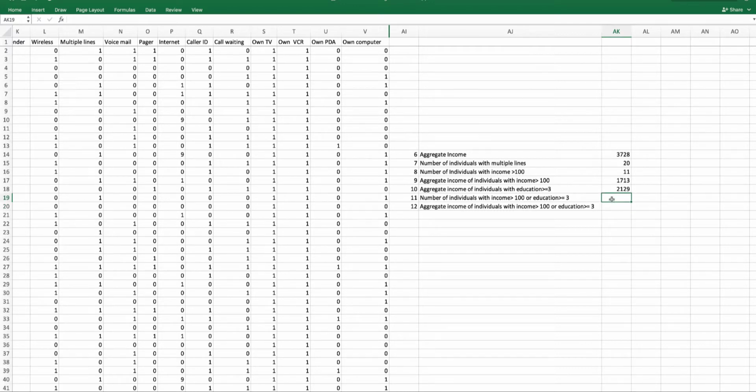So first I'll show you the function, but then I will go into a little bit of detail on what the function is actually doing. So I'll create a couple of columns and then show you exactly what is happening within the function. For question 11, it's asking you to find the number of individuals that either have income greater than 100 or their education level is either 3 or 4, right? So income greater than 100 or education level greater than or equal to 3.